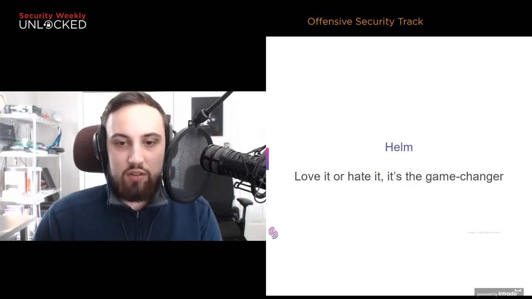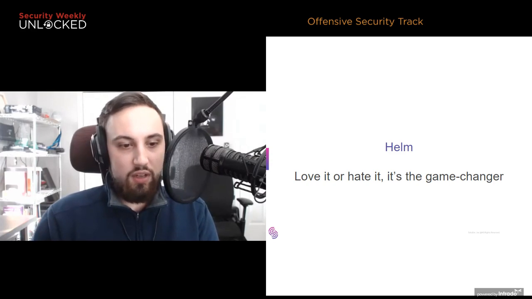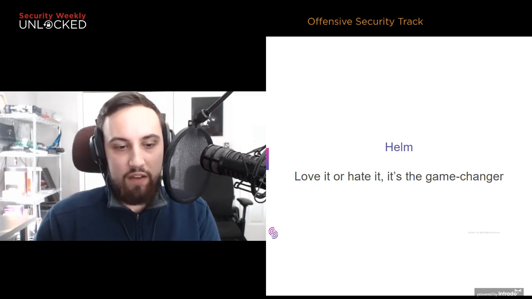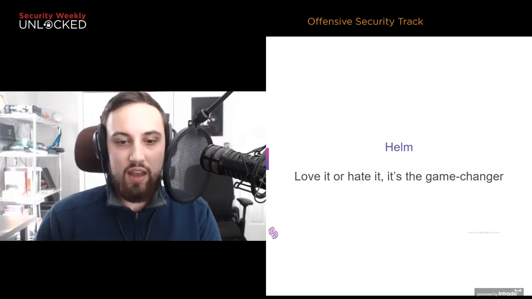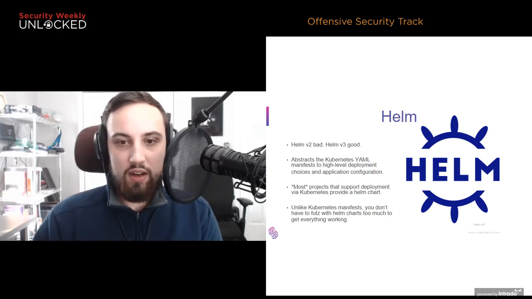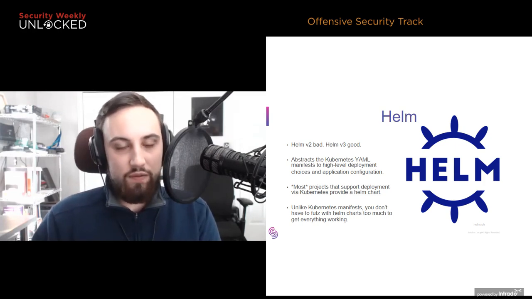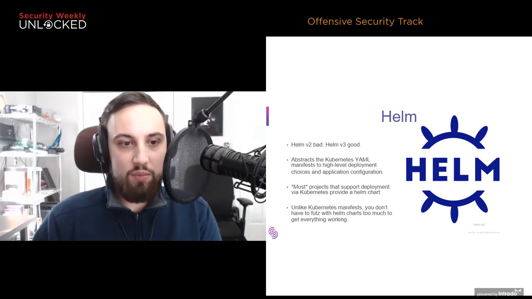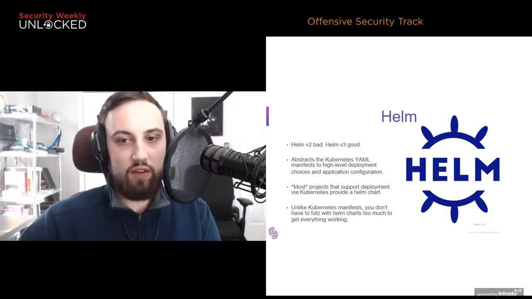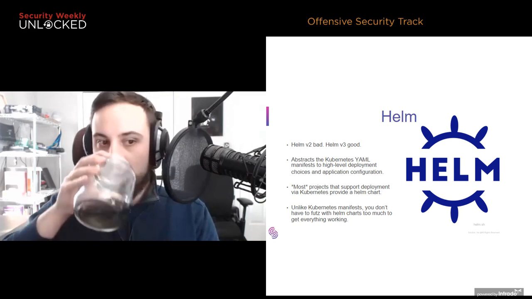Helm. This is a Kubernetes templating tool, and ultimately, some people hate Helm. Some people love Helm. I fall somewhere in between. It's got its strengths, it's got its weaknesses, but the big strength is that Helm is very fast to deploy applications. So Helm version 2 is bad, and if you come across an environment that's using it, you should tell the people who run that environment to stop using Helm version 2.